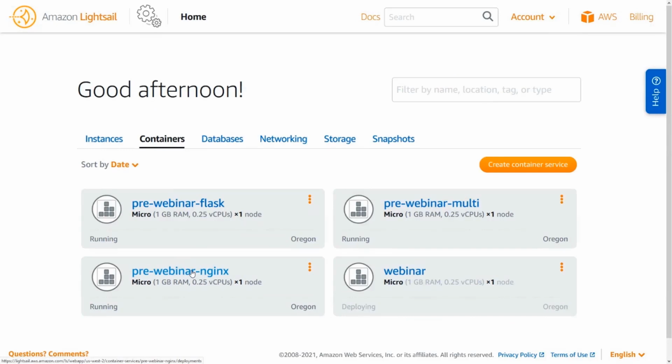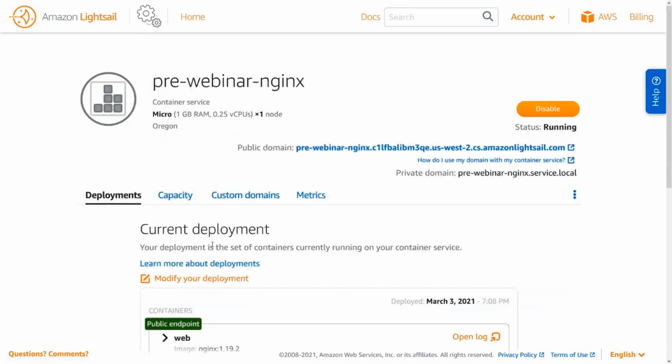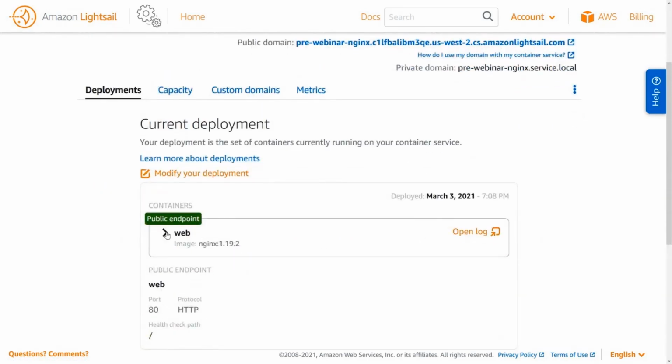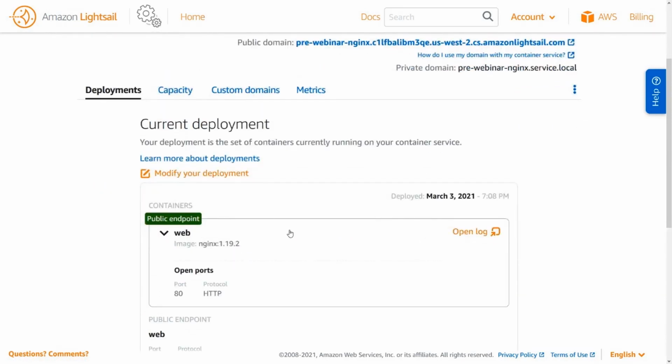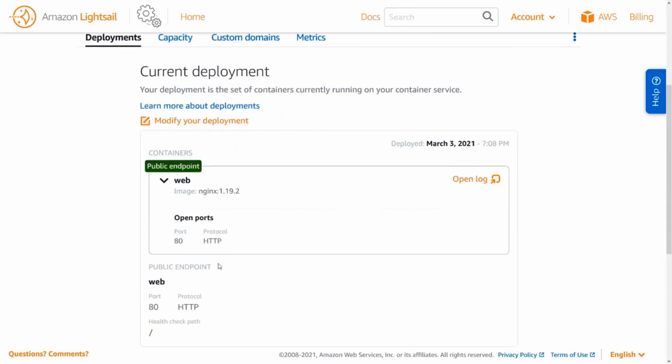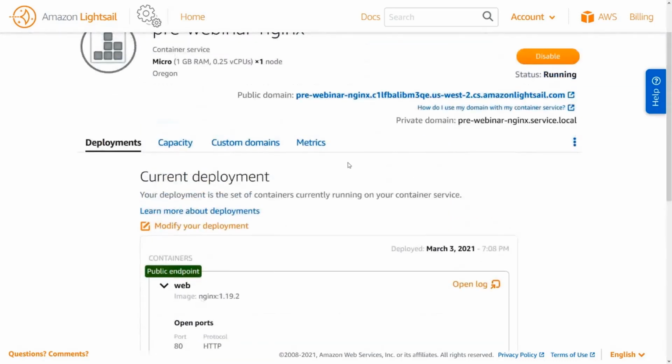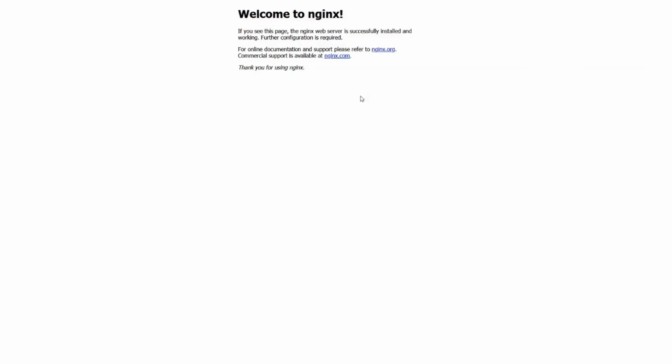So I'm going to go to the service that I created prior to the webinar, and we can see the output of that. As you can see, it has the same configuration as the one I just created. It's using the public Nginx image. It's listening on port 80, and I've created a public endpoint for it. So now if I visit the public domain for this container service, it's going to route that request to the Nginx container that I just created.